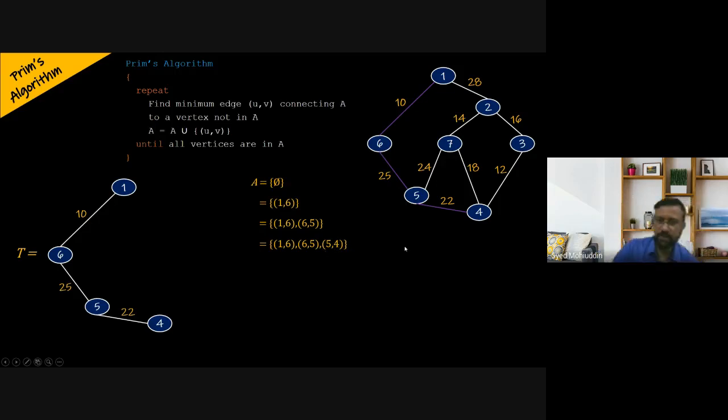Again, we have to select an edge connecting A, that is connecting vertex 1, vertex 6, vertex 5 and vertex 4. What are those edges? We have edge 24 connecting 5 and 7, edge 18 connecting 4 and 7, edge 12 connecting 4 and 3, and edge 28 connecting 1 and 2. Which edge is minimum among these? Edge connecting 4 and 3. So we put that edge in the spanning tree and then add that edge to set A.